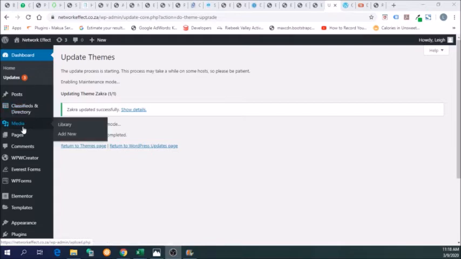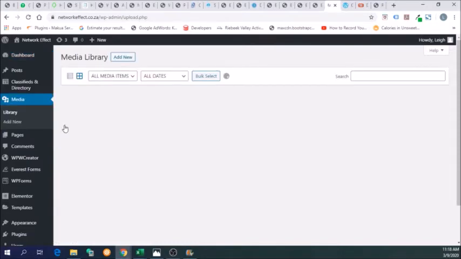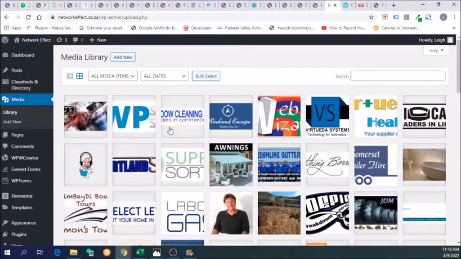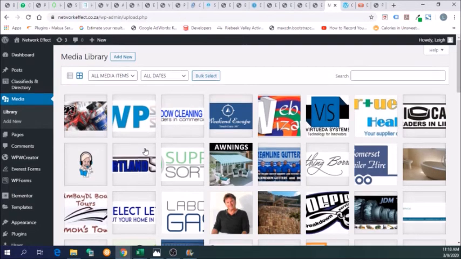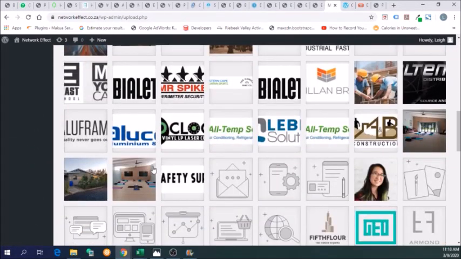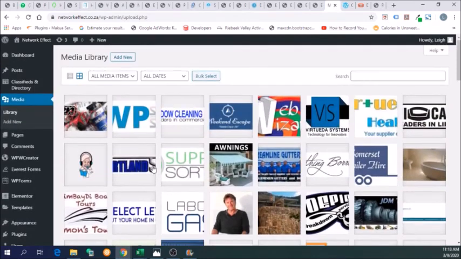Your next one over here is your media. Basically, your media is everything that's on your site in terms of pictures and that. So you can go into your library, and that is your media library over there. You can see there's quite a lot on this site. We will deal with how to install pictures and all of that in one of our later lessons.